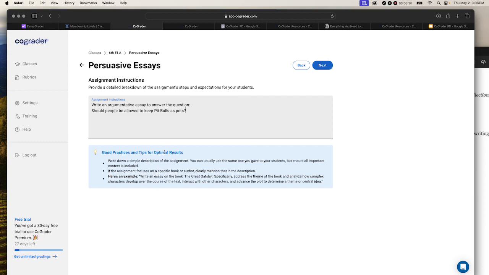So, good practices and tips for optimal results. Simple description. If the assignment focuses on a specific book or author, clearly mention that in the description. For example, it says, write an essay on the book The Great Gatsby. Specifically address the theme of the book and analyze how complex characters develop over the course of the text, interact with other characters, and advance the plot to determine theme or central idea. So for this, we are not doing a literary analysis because this is, after all, 6th grade.